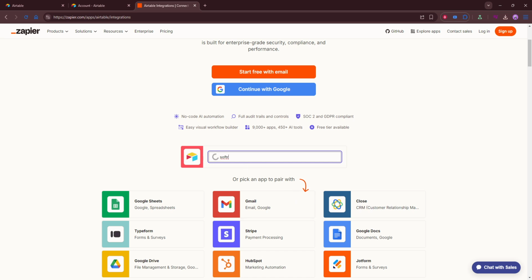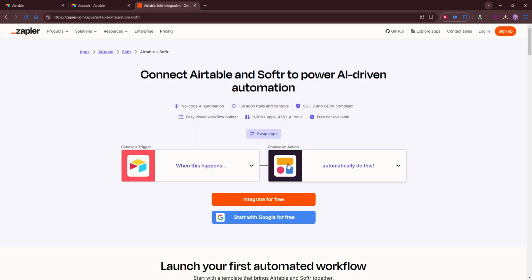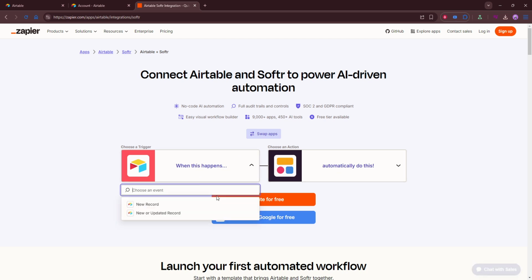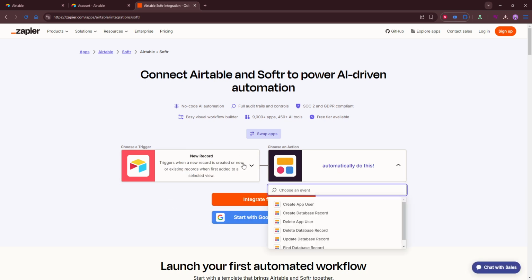This tells Softr where your app content will come from. Since Softr is designed to work smoothly with external data, selecting the correct source at the beginning helps avoid confusion later when you start building pages and adding content blocks.